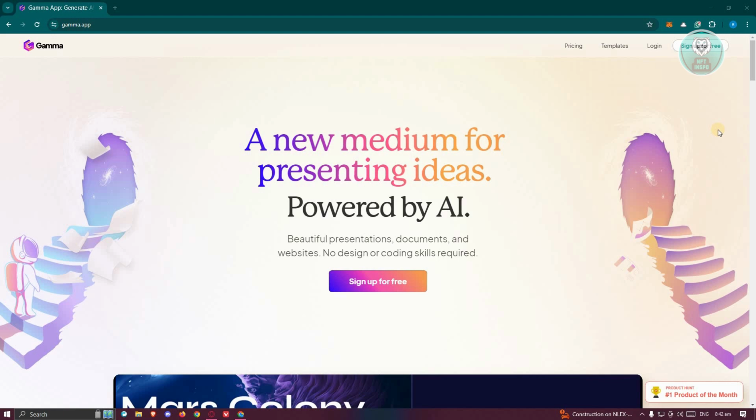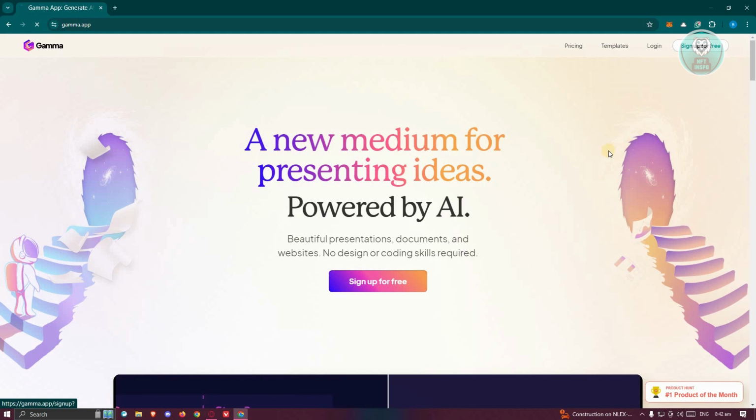So the first thing we need to do here is go to their official website, which is going to be gamma.app. Now from here, we need to sign up for free, because we can actually start using the platform itself for free. Typically at the top right of the screen, you should see a sign up for free button. Let's go and click on it.